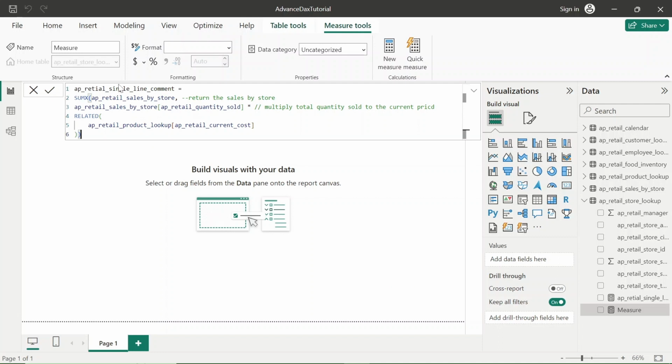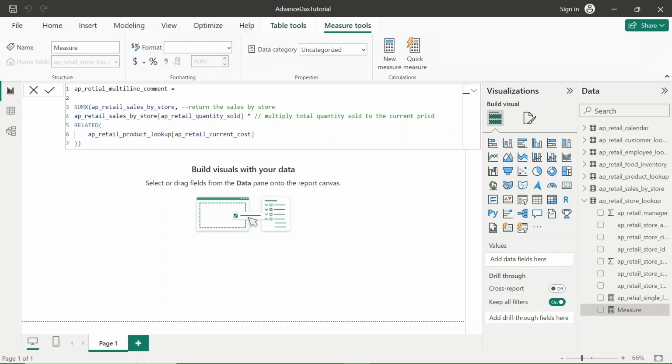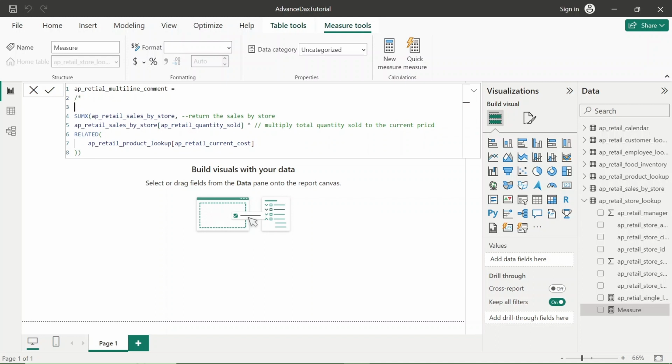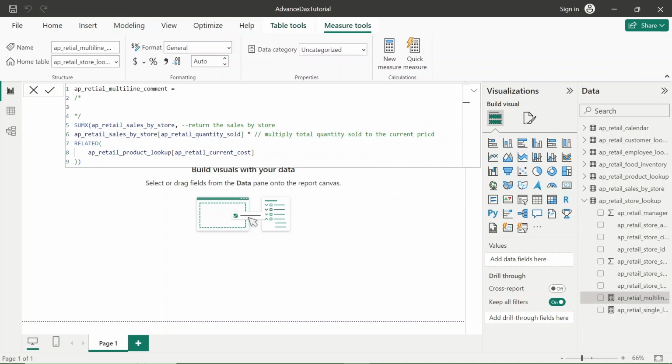Here, let me put the multi-line comment. I am changing the name of the measure. Instead of single, I am putting multi-line. And what is the syntax of the multi-line comment? This is the syntax of a multi-line comment, and in between this syntax we can put any kind of comment. I am removing this single line comment. We can put single line comments also, but let me show you both of them.